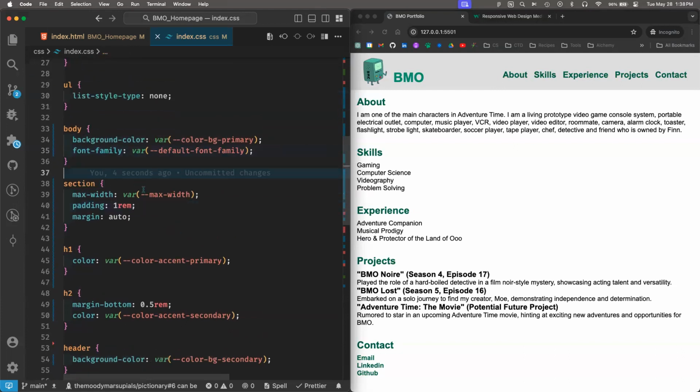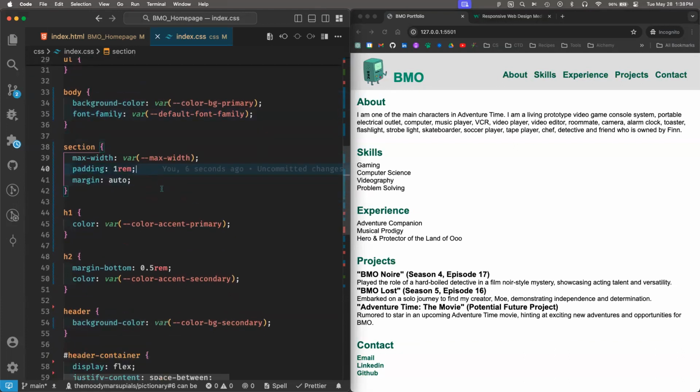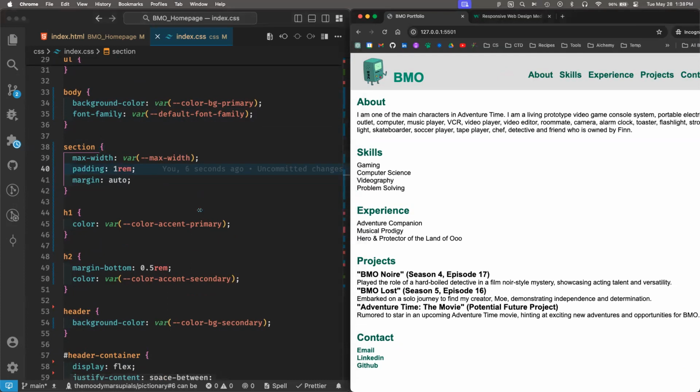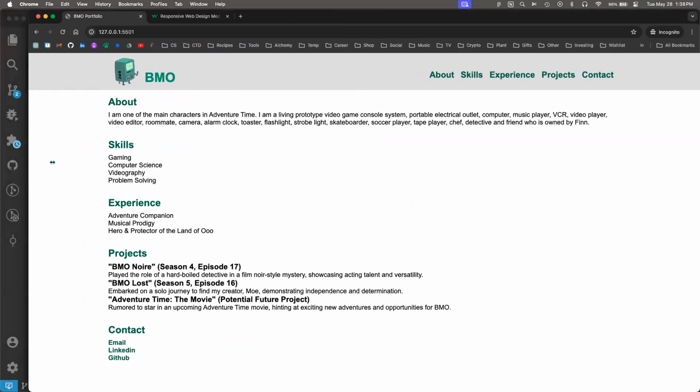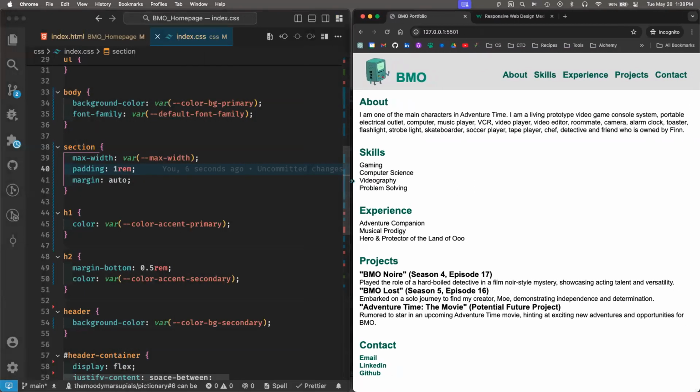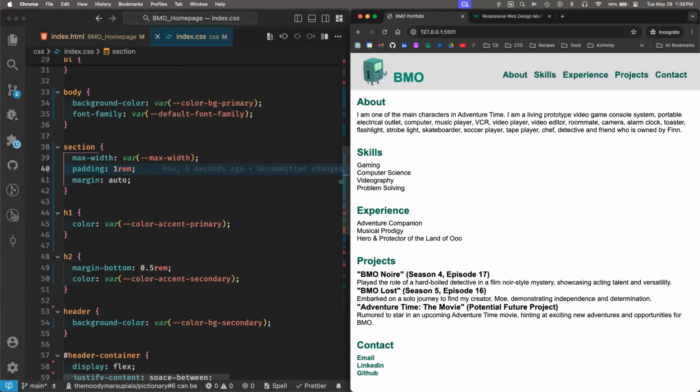Adding a max width on things is great because then when someone goes to your website, they aren't straining to see everything if they're on a bigger screen.